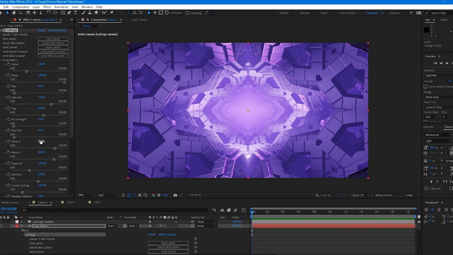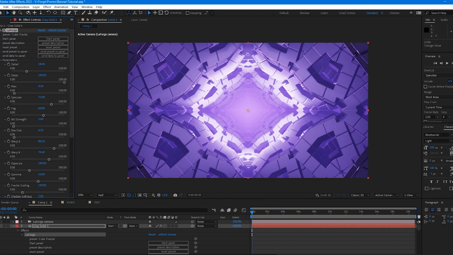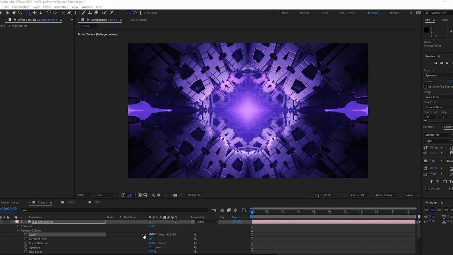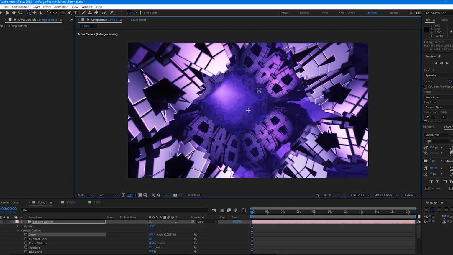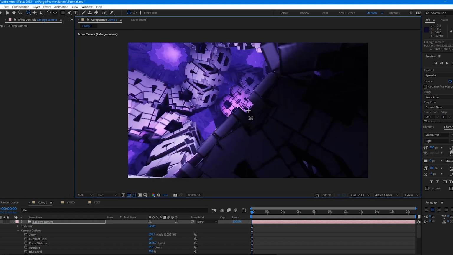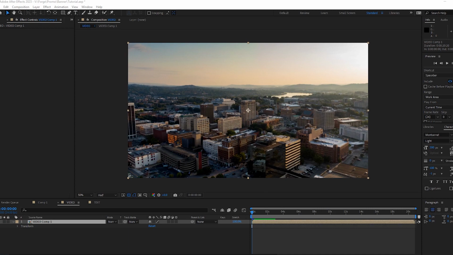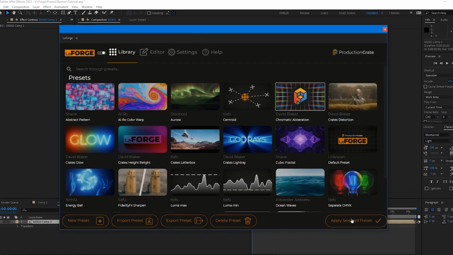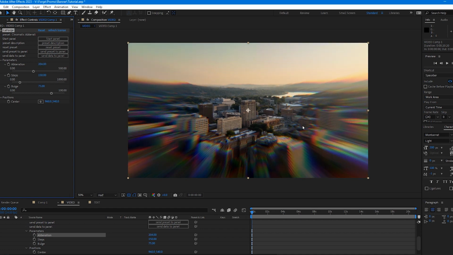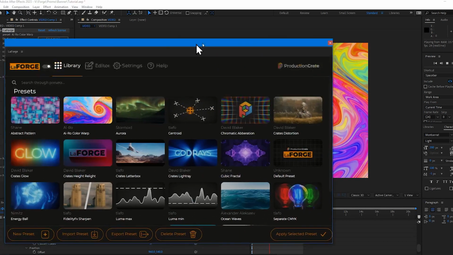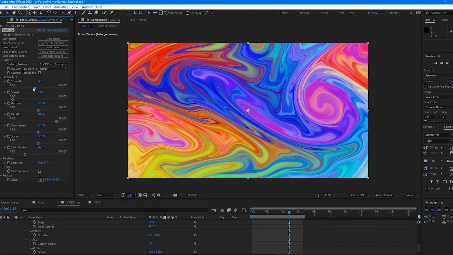Now you can begin animating the parameters we've made available to create the most incredible effects. One of the incredible things about this preset is that you can use the 3D camera. We've made many of our effects 3D compatible. Another fun effect to use is the chromatic aberration. This simulates a cool lens distortion effect.